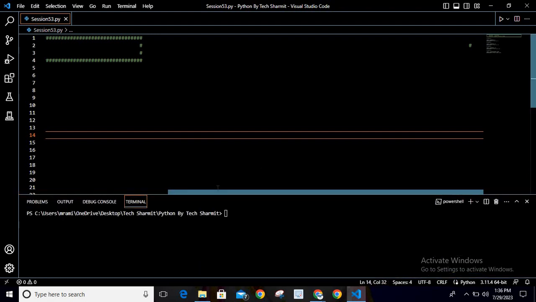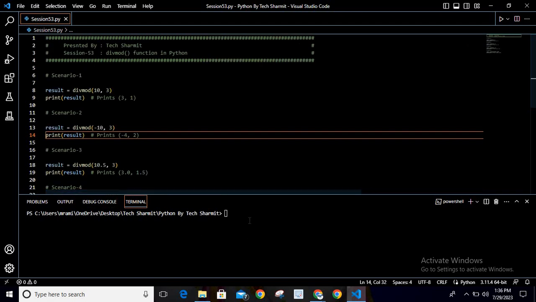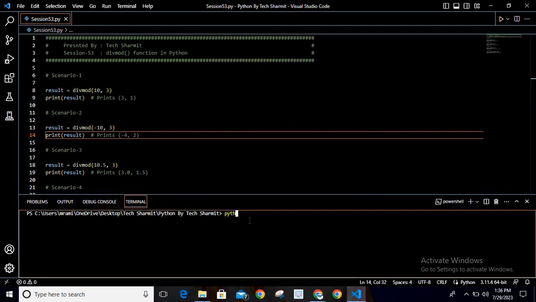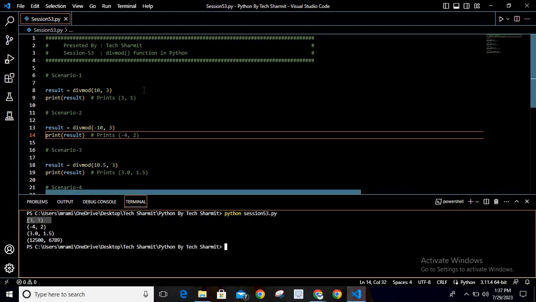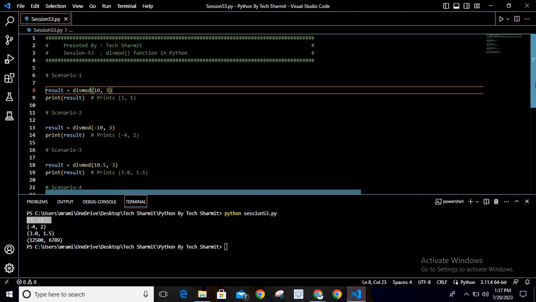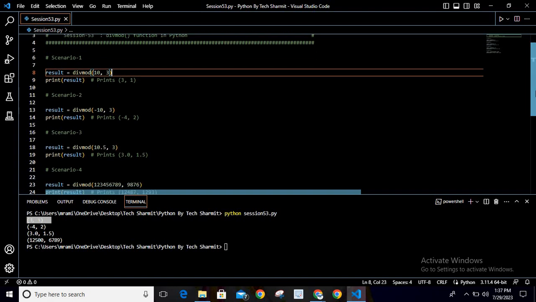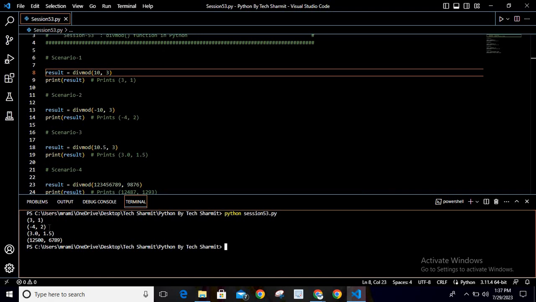Now we will run the command python session 53.py, and if I hit enter, you can see it is returning the output as 3 and 1 for the first scenario. Now look at the second scenario. If you would like to pass any negative argument, you can pass it here. We are passing minus 10 and 3, and when we perform this operation, it returns the value as minus 4 and 2.